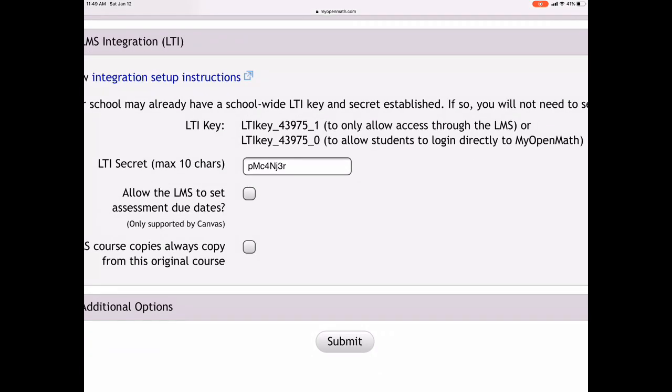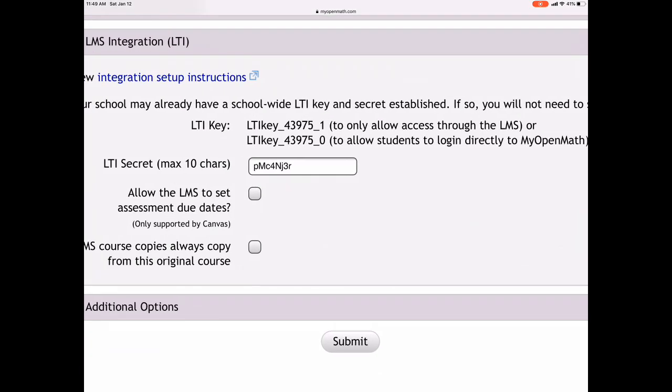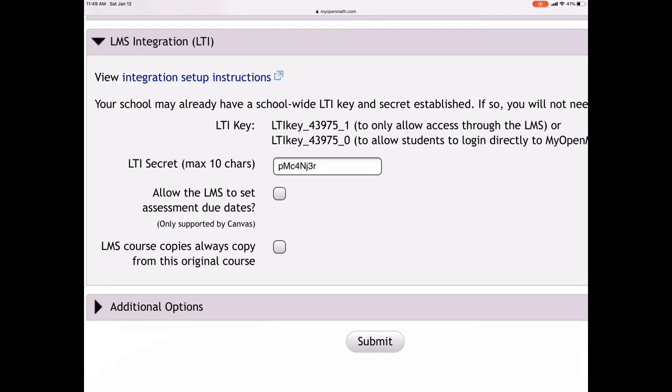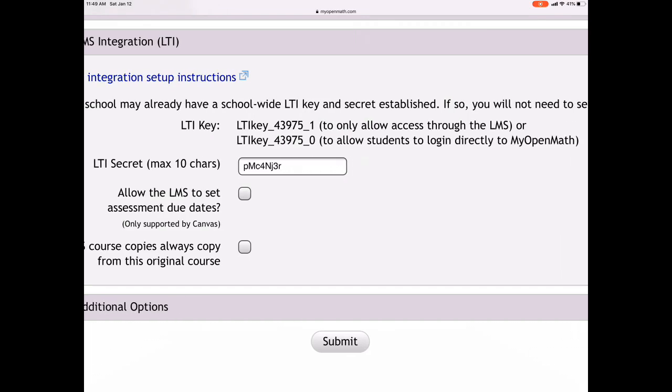The other two pieces down here, it says allow the LMS to set assessment due dates. I would not do this unless you were embedding your course into Canvas, which is different than what I'm doing, just linking the course to MyOpenMath from Canvas. I leave this unset. And then I leave the last one always unchecked. So I leave it just like this.